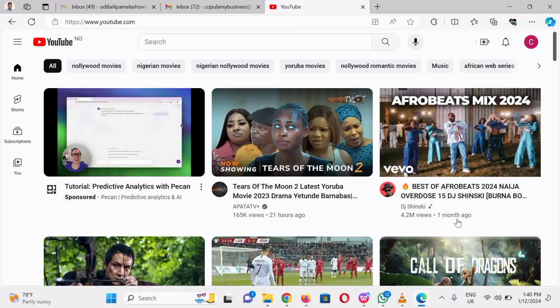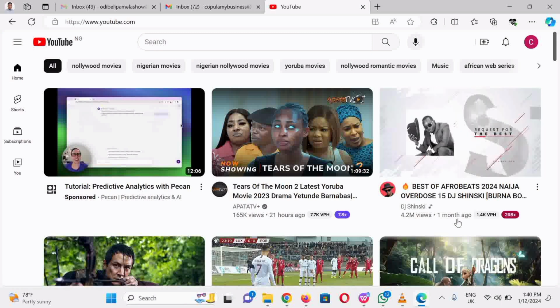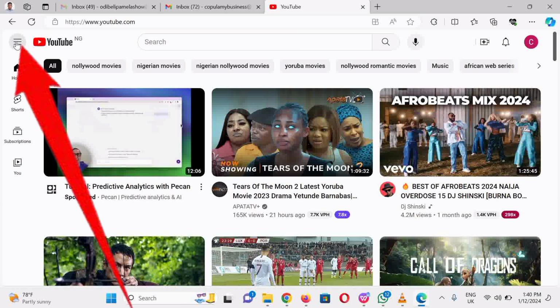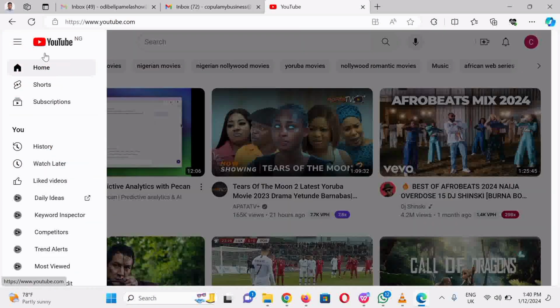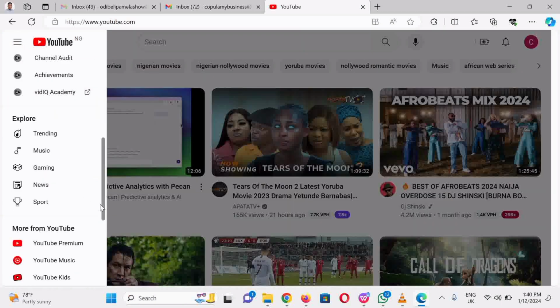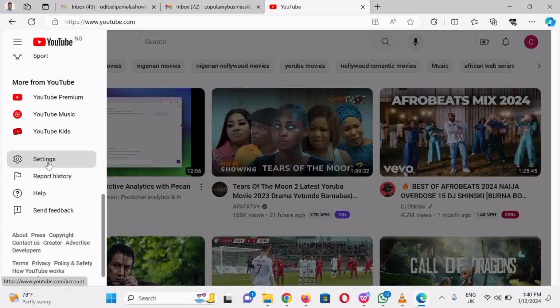So you visit www.youtube.com, then you allow the tab to open up. Okay, so this is very handy for new Gmail accounts. Next, you click on the menu tab at the top left corner. Next, you scroll down and find settings. Then you click on the settings button.